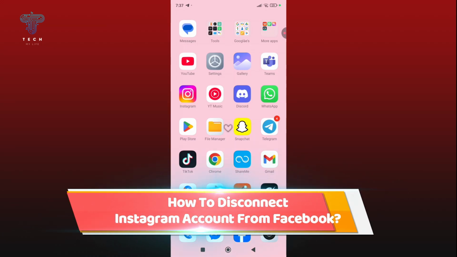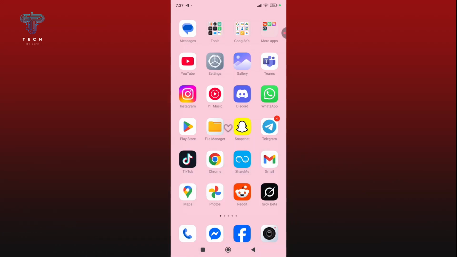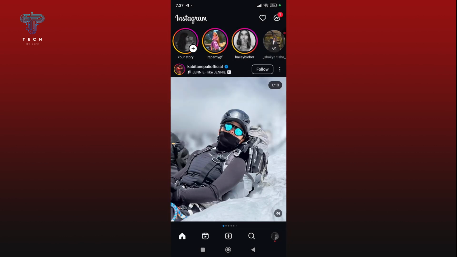How to disconnect Instagram account from Facebook. Let's begin. To begin, open the Instagram app on your phone. Next, tap the profile icon at the bottom right to head to your profile page.